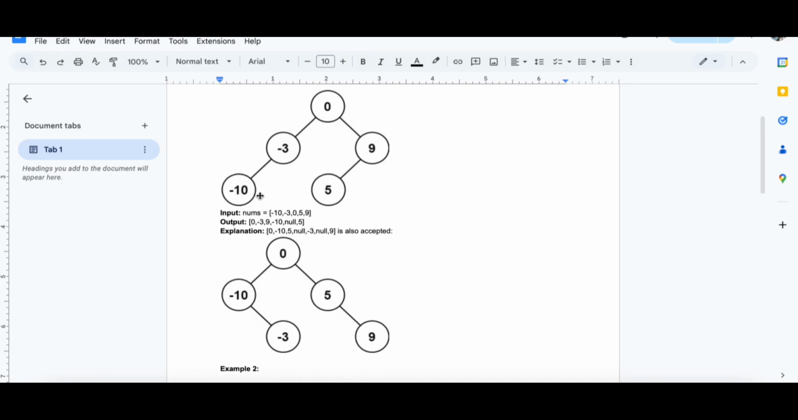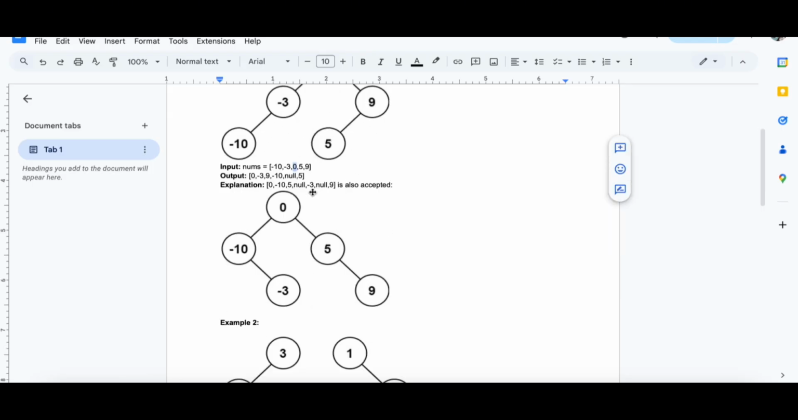Let's say the given input is -10, -3, 0, 5, and 9. We can pick the 0 as the root. Then we create a binary search tree, right? If the nums element is smaller than 0, we move to the left, else we move to the right. Or this binary tree is also valid, right?